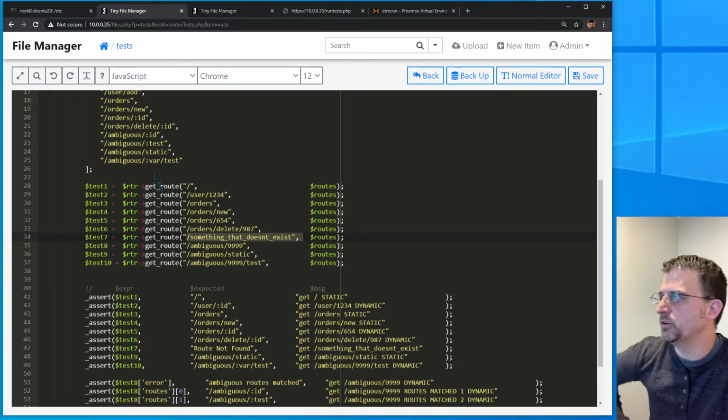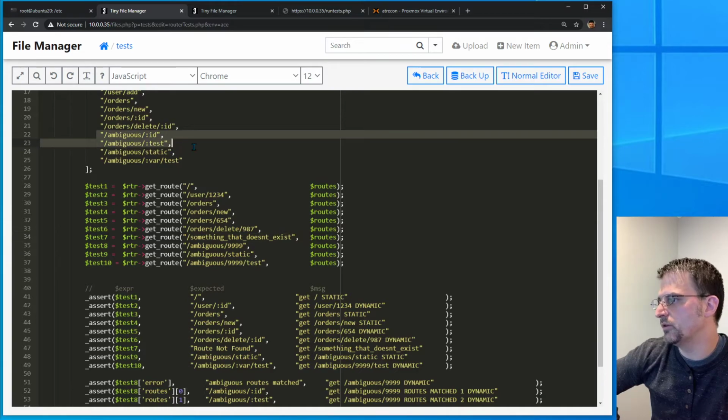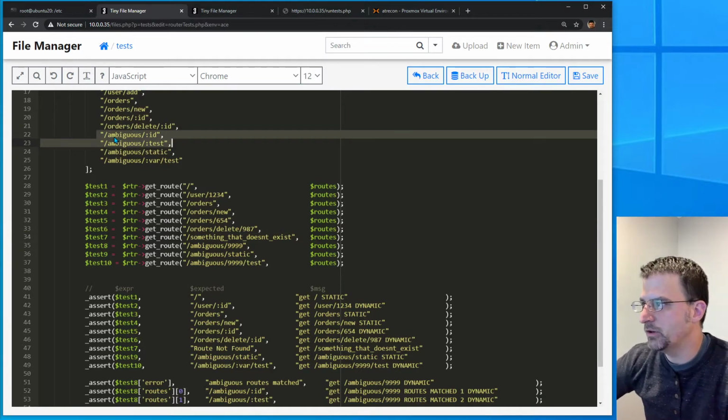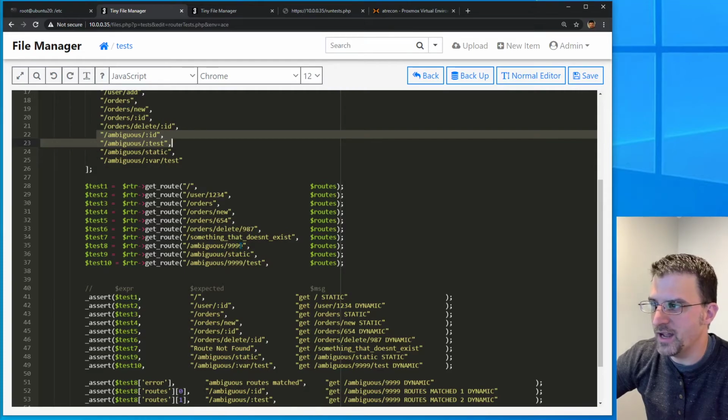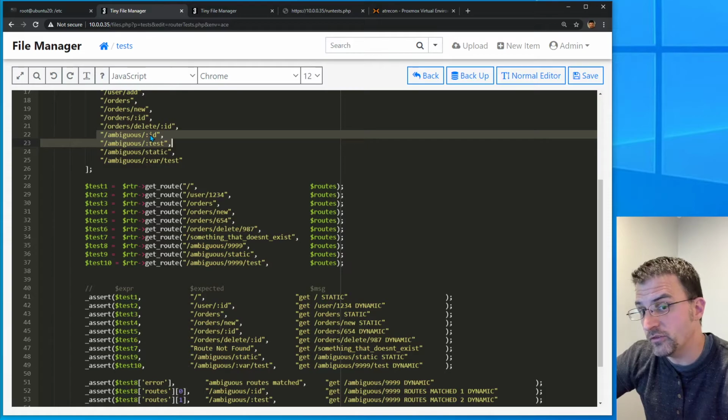And then I've got some ambiguous ones here. If you look at this, I've got two routes that are slash ambiguous slash a variable. In this case, the top one's ID, the next one is test. Well, this is as it says, it's ambiguous. The router will not know based on the input. So if I put in right here, ambiguous slash 9999, it doesn't know whether to go to the route with the ID or the test. It's too ambiguous. So how is our router going to handle that scenario?